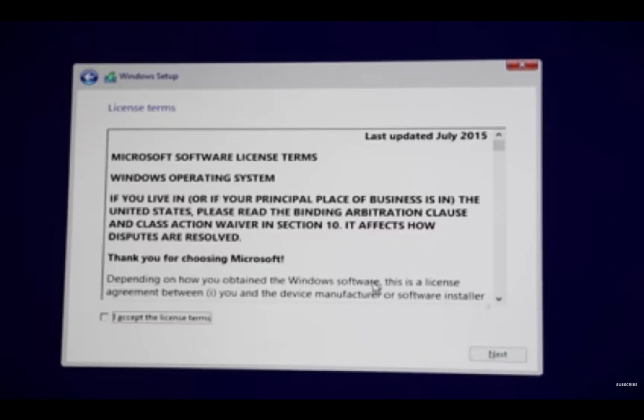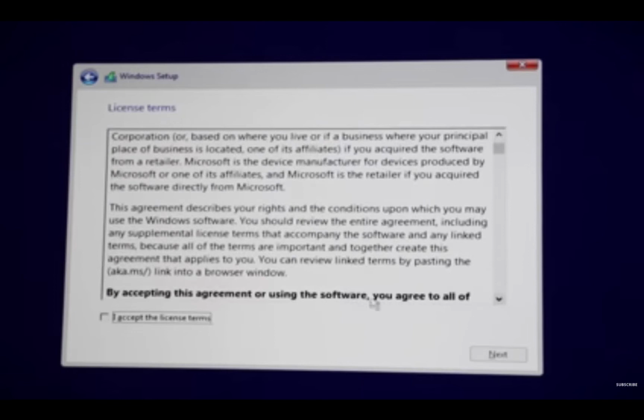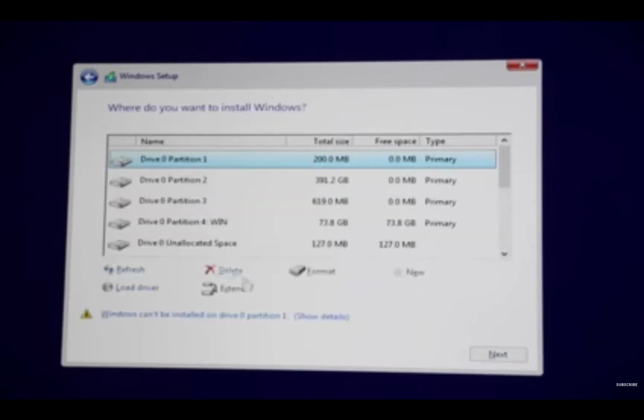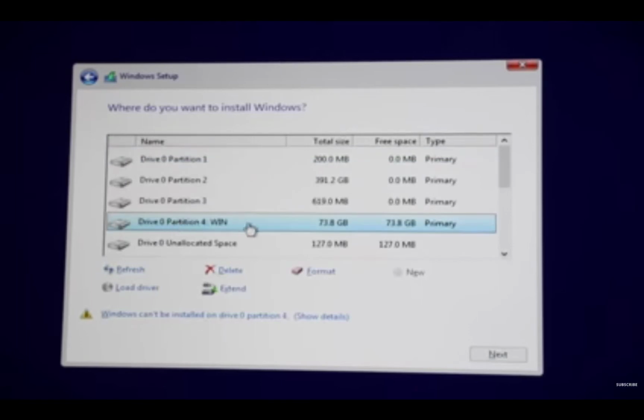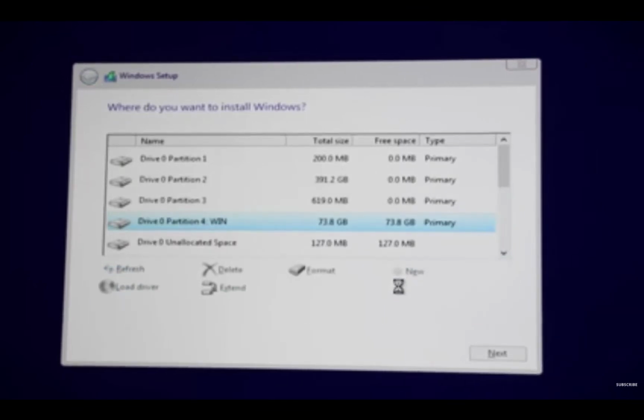I'm going to read the entire license agreement right now. Call me Ishmael. Depending on how you obtain the Windows software, I've read enough. So we'll hit check, next, and we have this Windows partition, which we will format for NTFS. I set it for 80, but it looks like it's actually reading it as 73.8. That should be enough space.